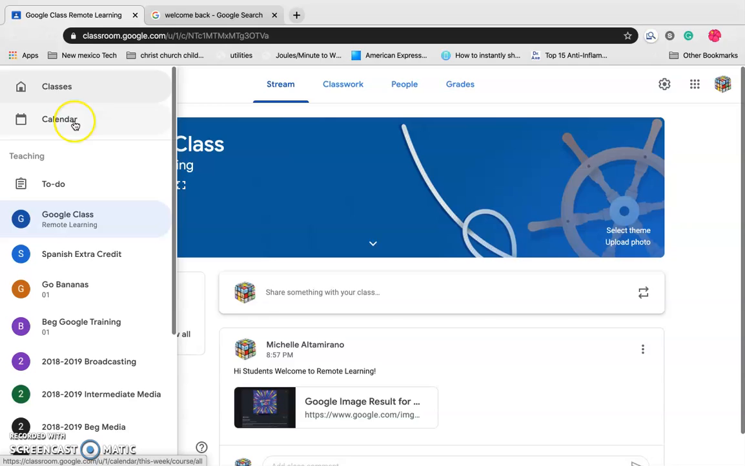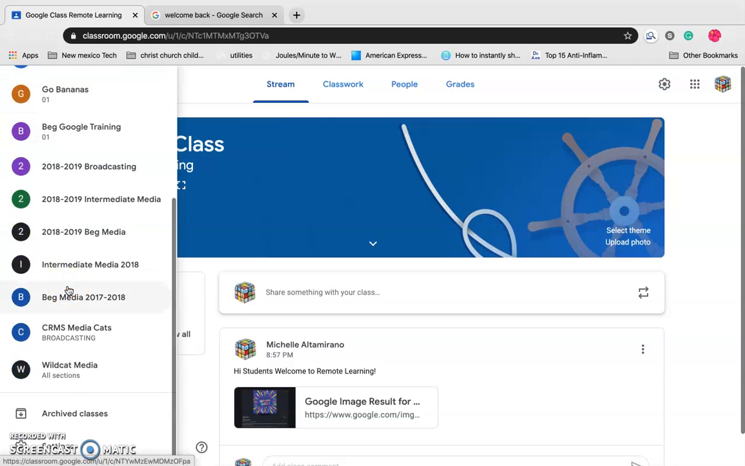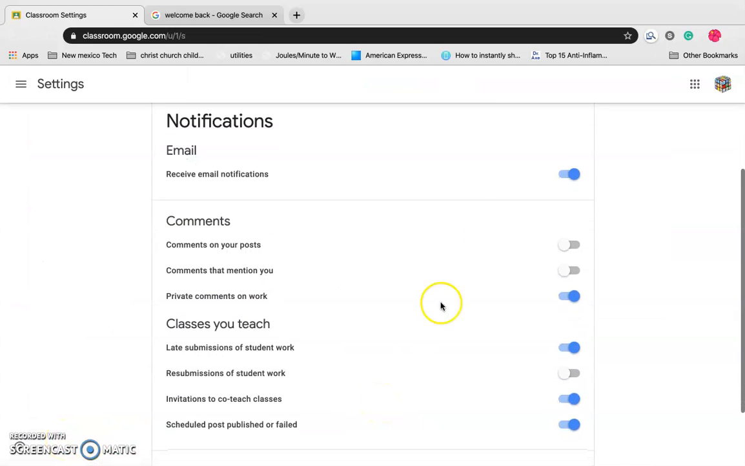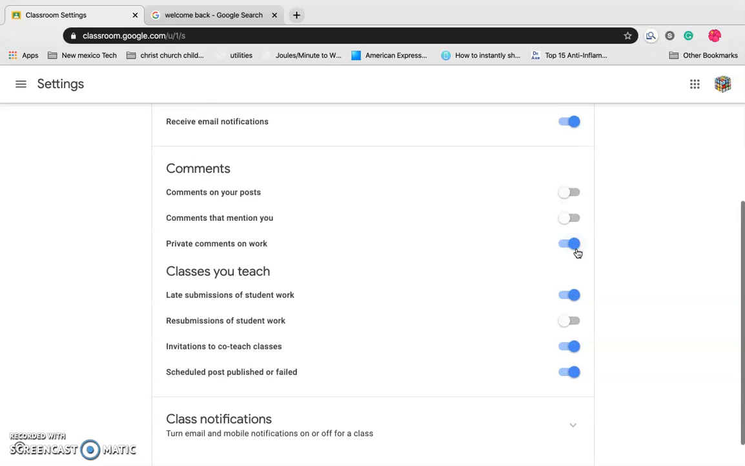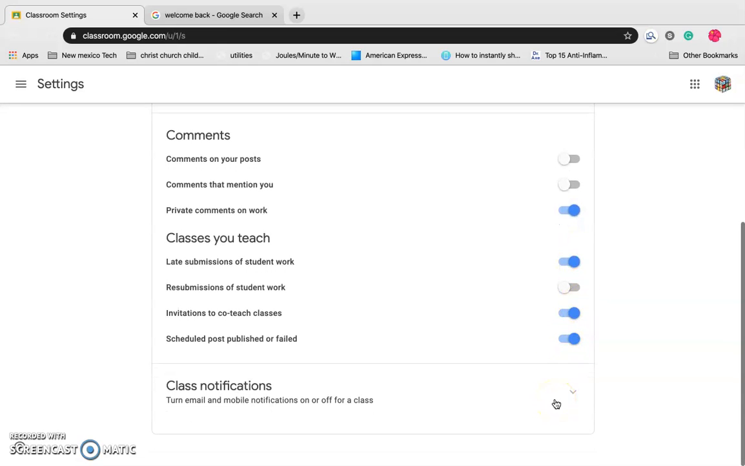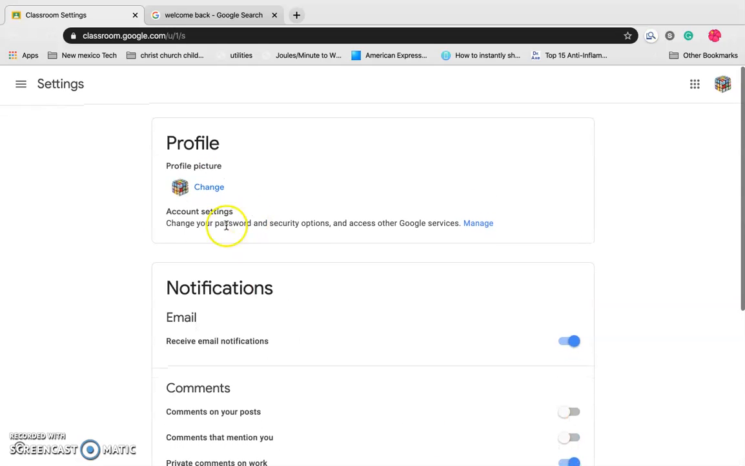You can create a class calendar of when you want things to be done, a to-do list, and then these are all my classes. I can go to archive classes, so if I want to look at last year's classes or any classes that I've archived, and this is where you get to your setting button. You can turn on and off to receive your email notifications, so people can comment on your post, comments that mention me, classes I teach in, etc. Use these preferences as you'd like.